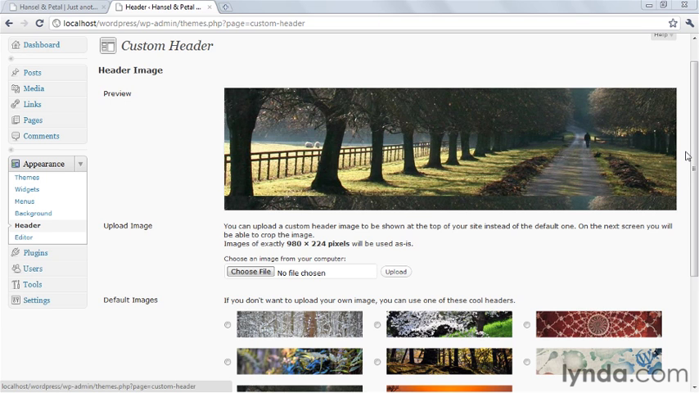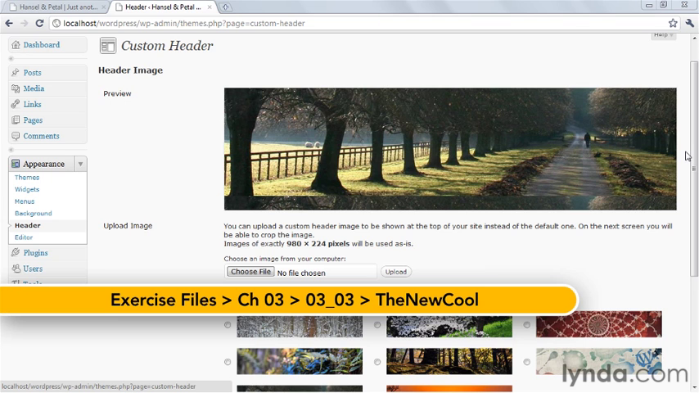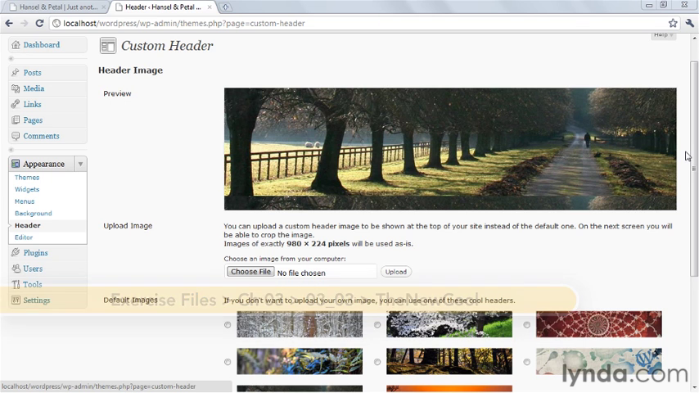The 2010 theme comes with a set of predefined header images that the user can choose from. But these images don't have anything to do with our site. Fortunately, we can remove the default header images and replace them with custom ones. This is done with the functions PHP file in our child theme.